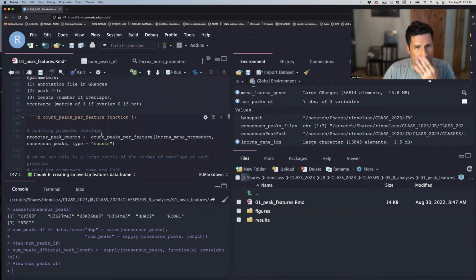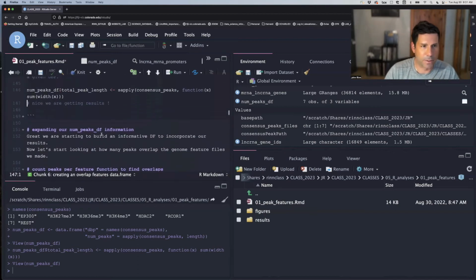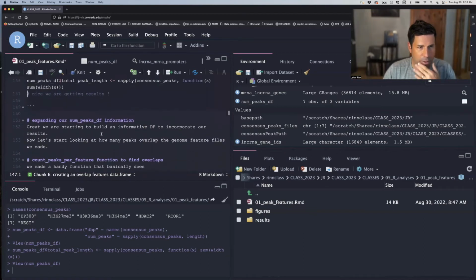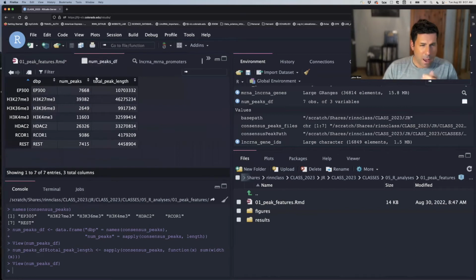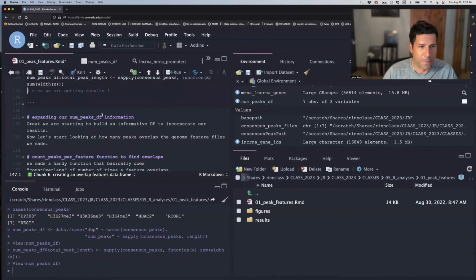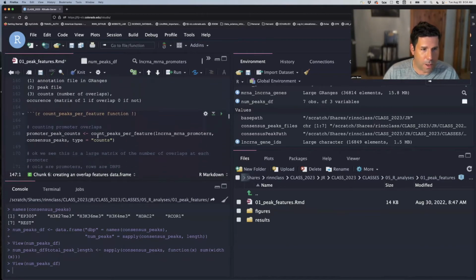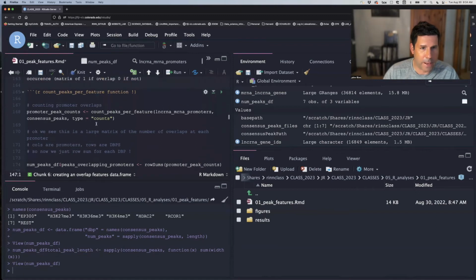Now what we're going to do is start counting features and doing some overlaps. We've collected some features about our ChIP data and are starting to move forward and analyze it. And now we're going to see how these peaks overlap features in the genome. Okay, so we're going to do that by adding in a new function.